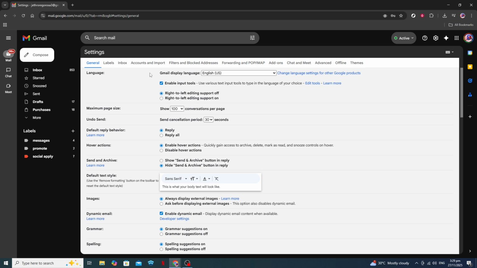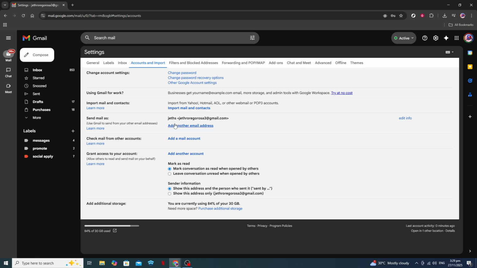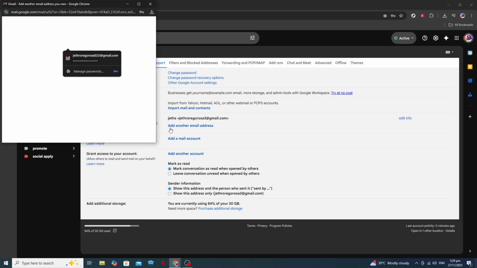Now, with the settings window open, switch over to the Accounts and Import tab. Here, you'll find a cluster of options related to importing and managing your email accounts. Scroll through these options until you find the section labeled Add Another Email Address. This is what you're looking for.